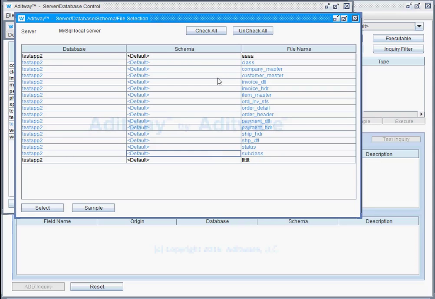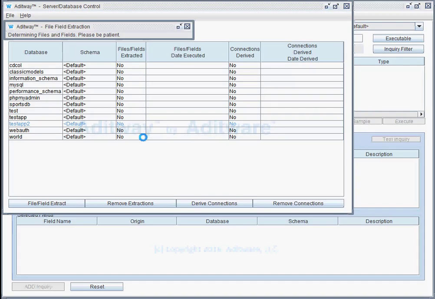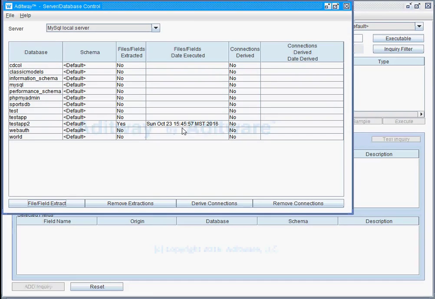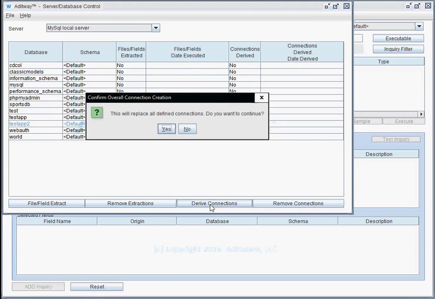I clicked on class and held it down and dragged all the way down to subclass. Or you can select individual files. I click select, and it's went and got all the metadata associated with your selections. Now you click on that row again, do derived connections.